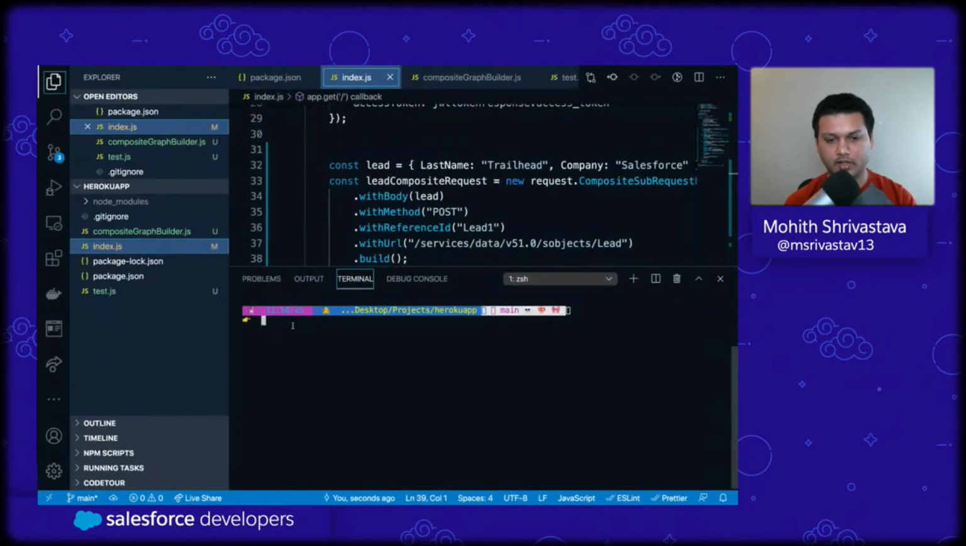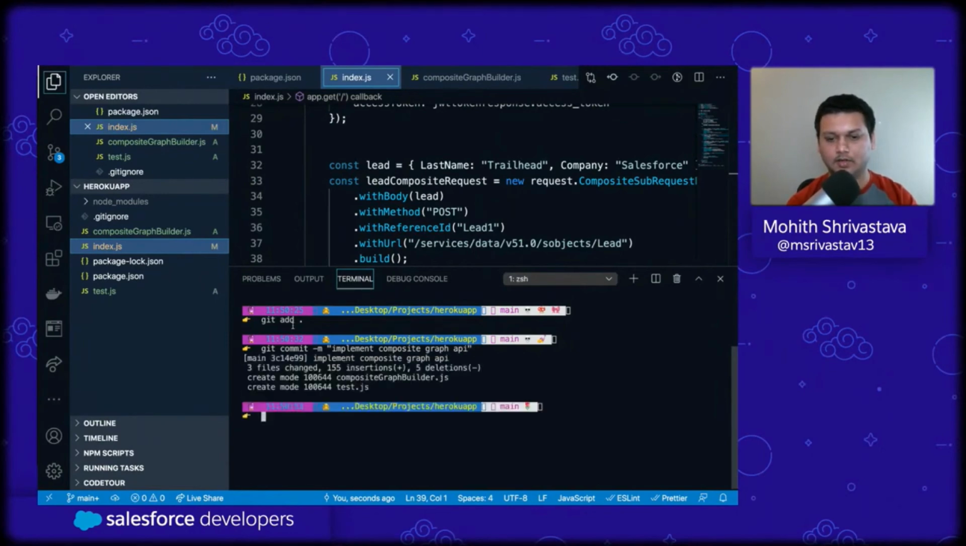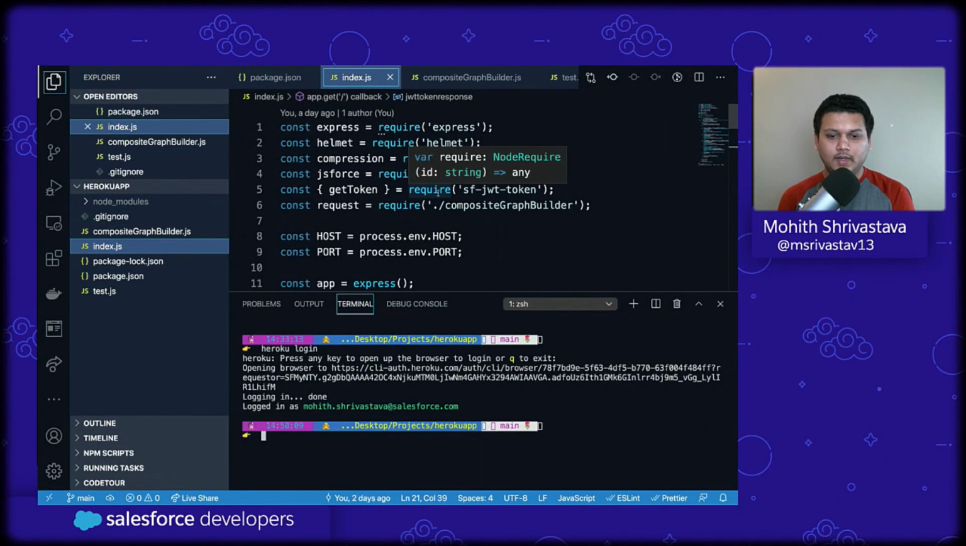Okay, so now we need that Heroku magic, right? So we say git add dot, git commit, implement graph API or composite graph API commit. All right, so let's now push to Heroku.